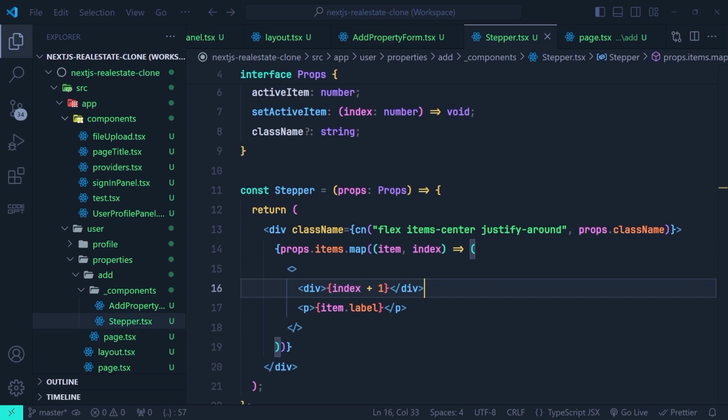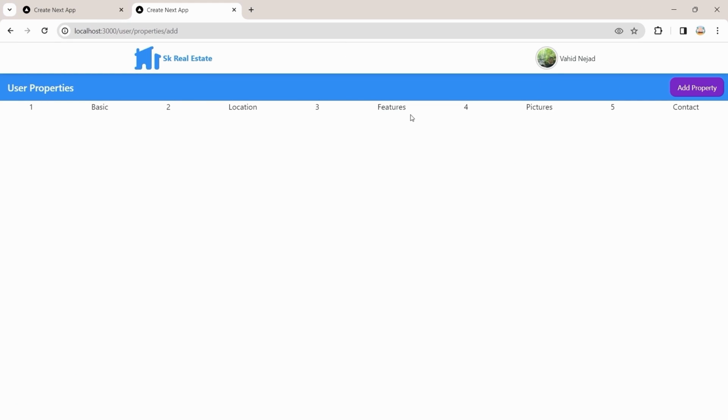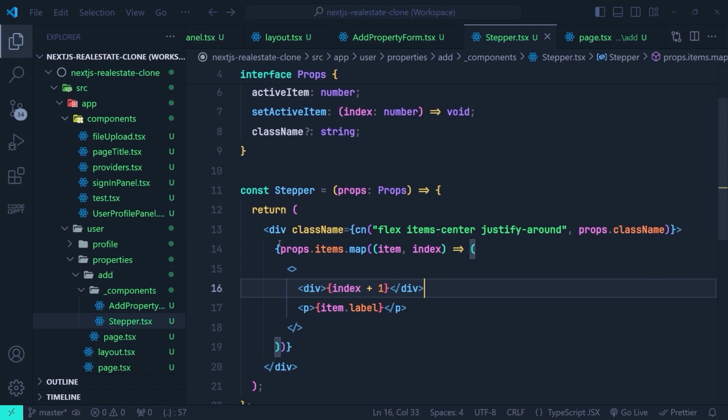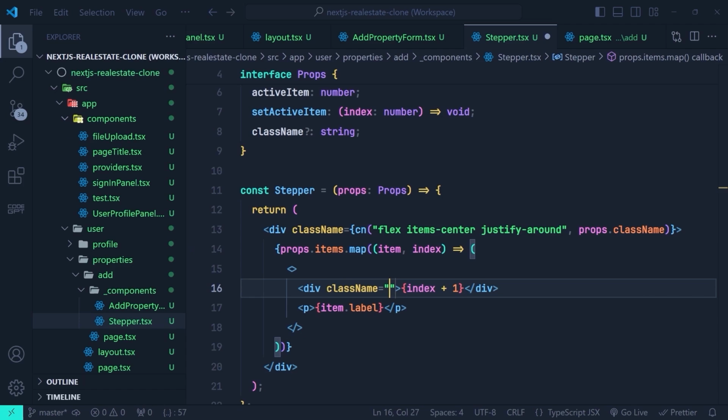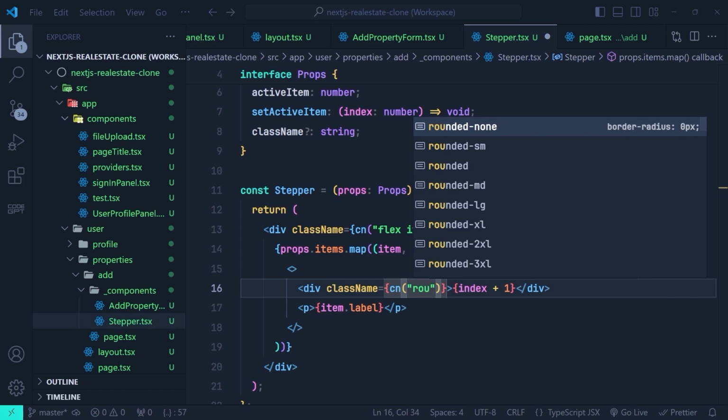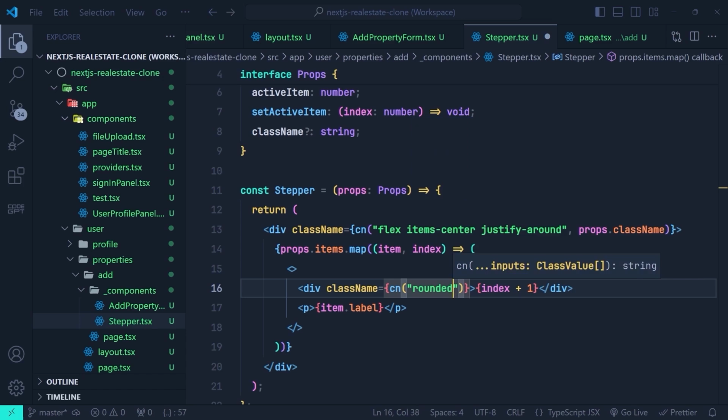Okay, now let's get back to the browser. You can see the items now are side by side, and then we need to style each item. So get back to the VS Code, and here for each item in the first div, which renders the number or index of the item, we need to add a class name. Okay, again we're going to use the CN function, and here we're going to make it a circle. So I use the rounded full here.